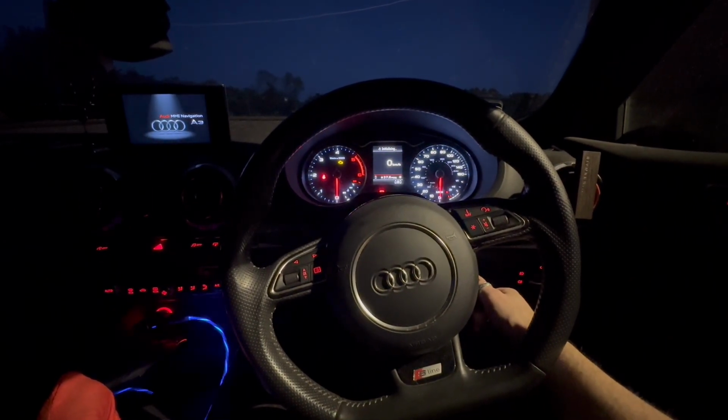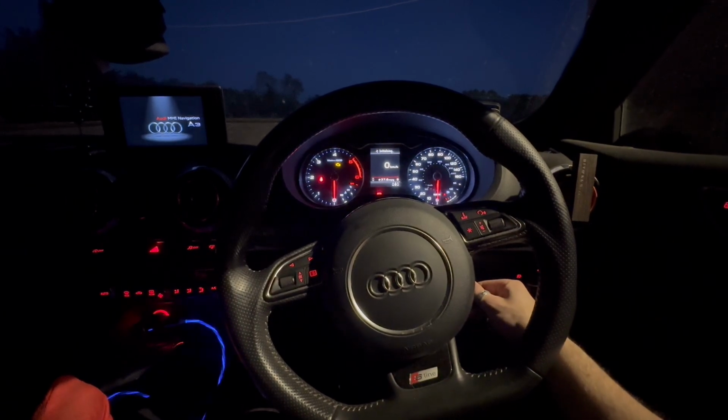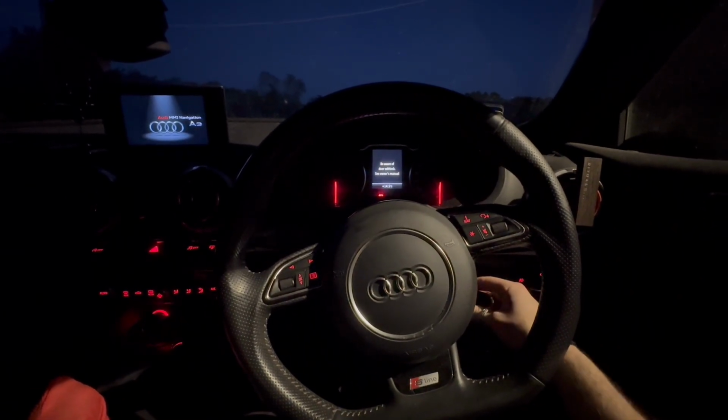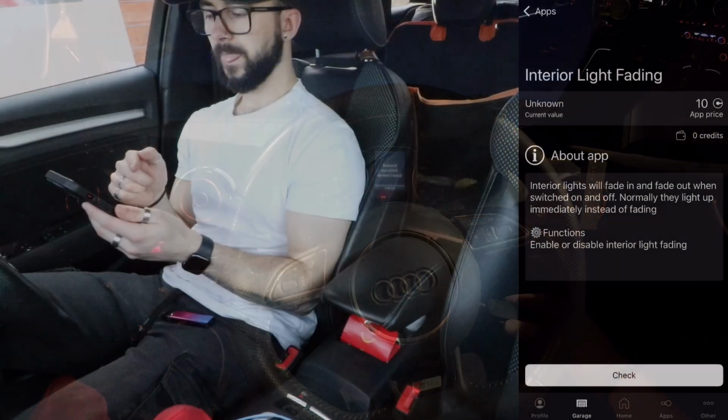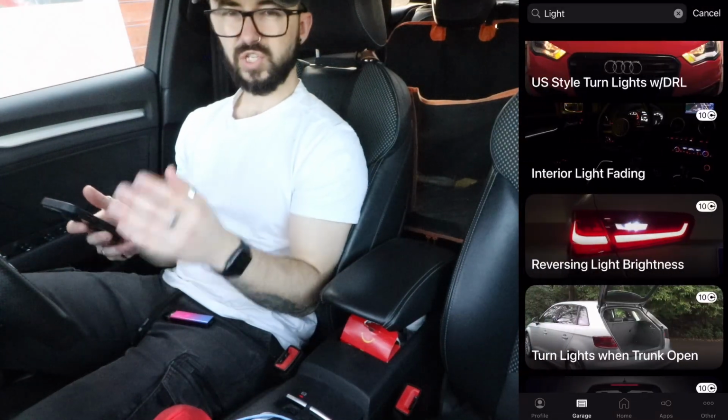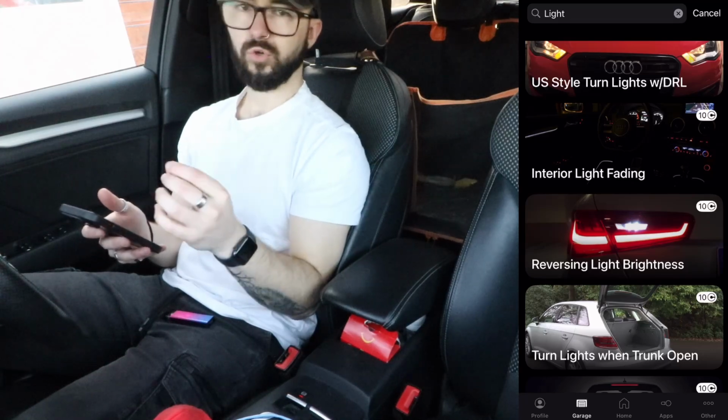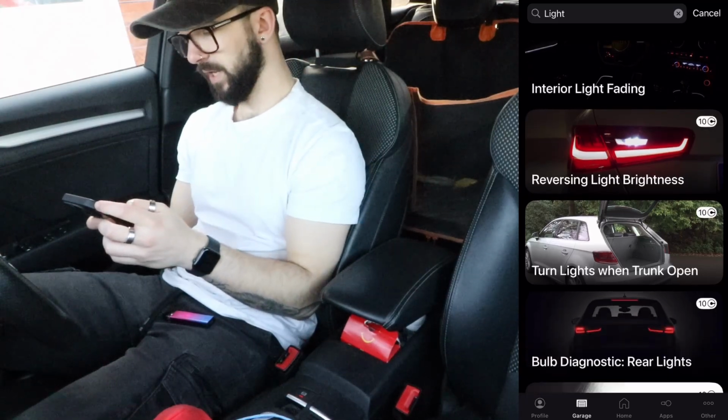Now, what you can do is make them fade up and fade down, because the same as when you turn the ignition off, they just turn off. So this will fade the light up and fade the light down, which I think is a small thing, but it's cool. I don't know, I like it. I like the idea of it.